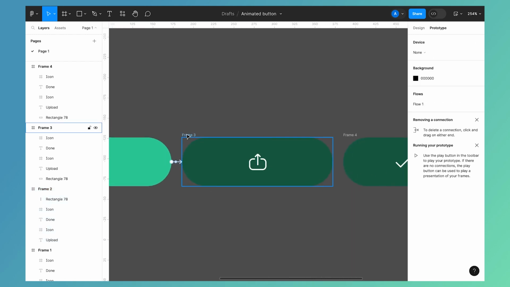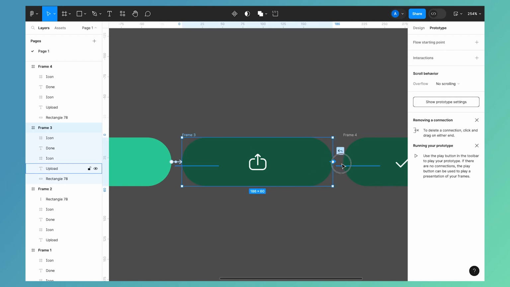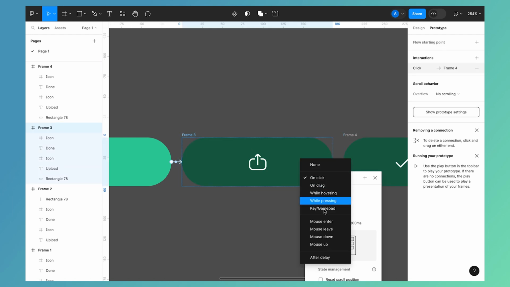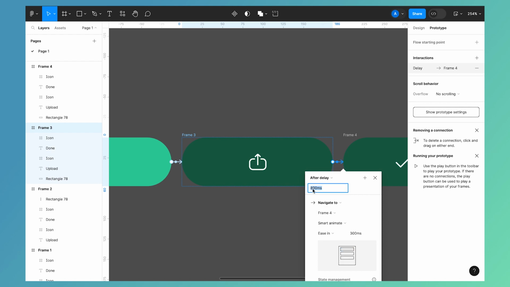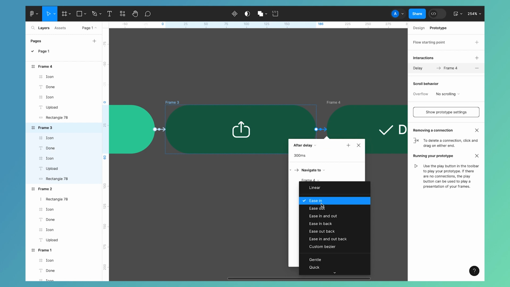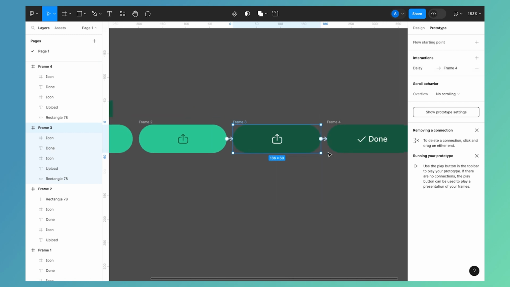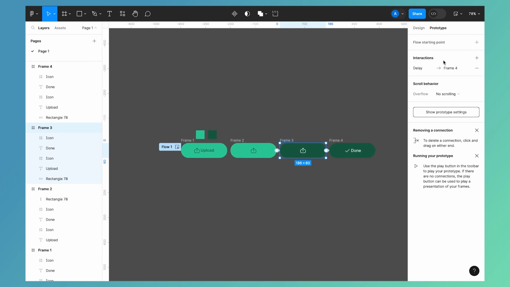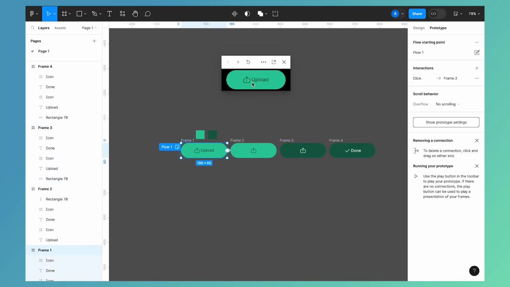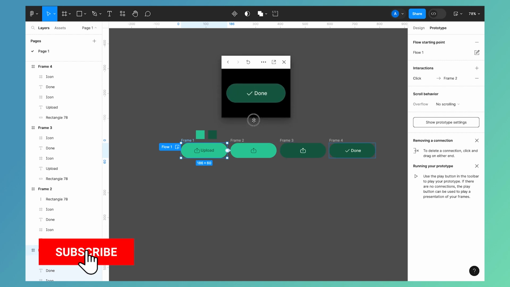Then the third frame, link it to the fourth frame. Change this to after delay. Change this to 300 and change this to ease in back and close it. Then preview your prototype here. Back to the first frame and you click. That's how to animate a button on Figma.